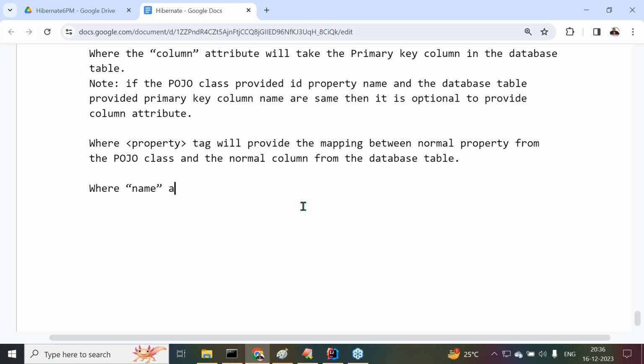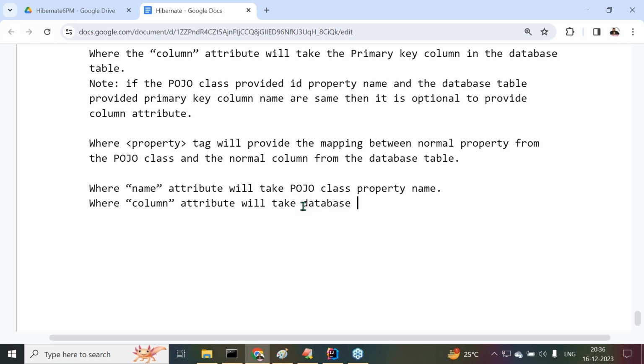Next one, where the name attribute will take the POJO class property name, where the column attribute will take what? The database table provided column name. Again the same point, the database table provided column name.